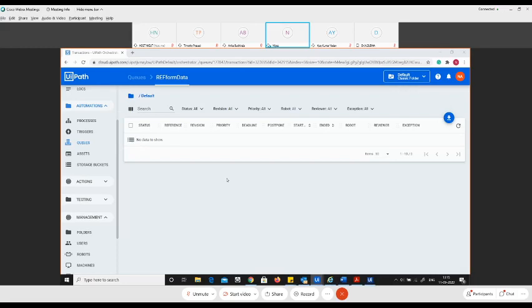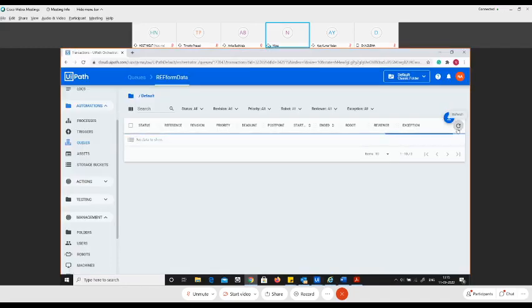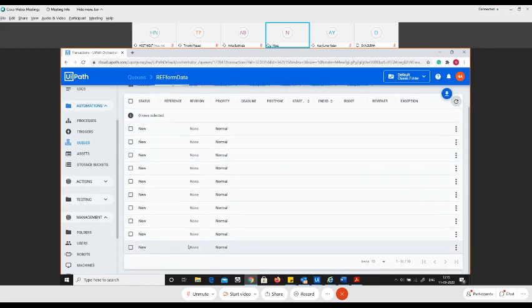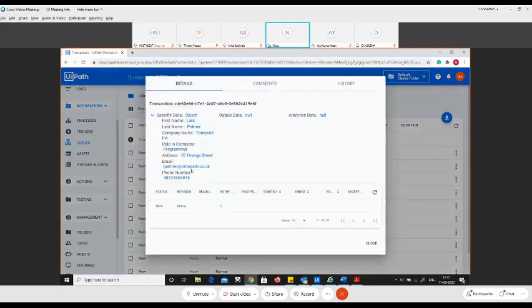Okay, so let us wait for the bot. So the bot has started up and I think it has executed successfully. Let me do a quick refresh here. And now you can see all the 10 data has been added over here. So instead of doing one item at a time, we are putting all the values in bulk at one go.